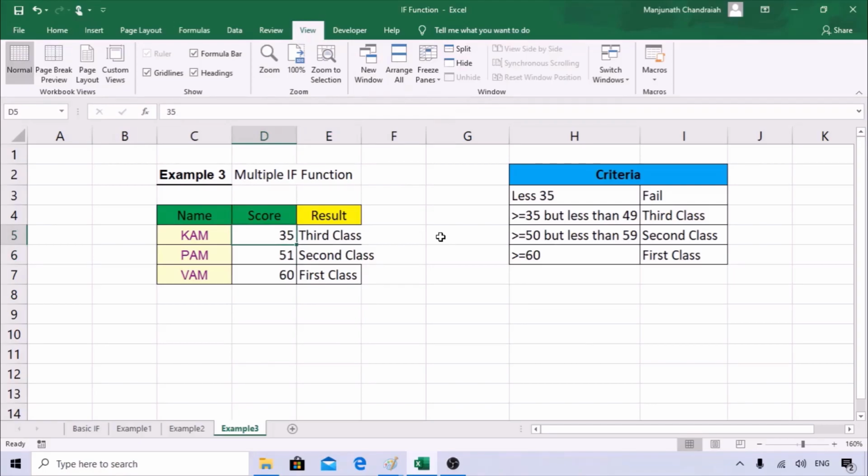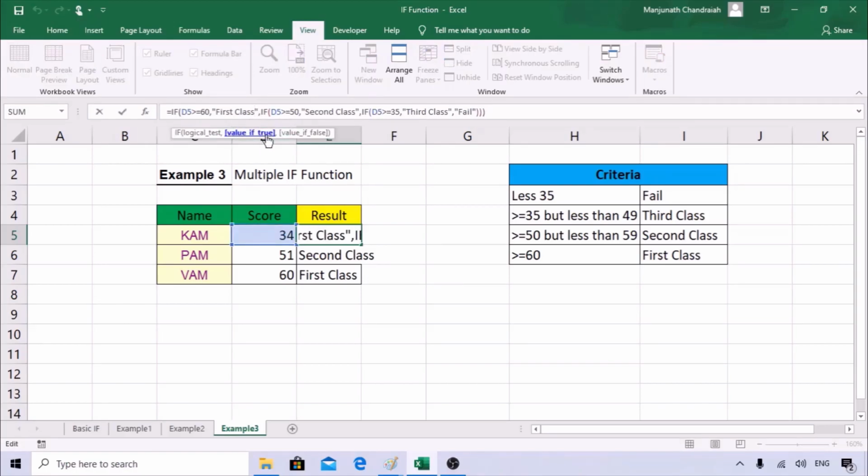Now just change this cell to 34. What it does is check the first criteria, whether it is greater than or equal to 60. Since it is not, the first class criteria is not met. So next, what is the false? Since we started with the if function, it is going to check this cell whether it is greater than or equal to 50. Since it is not, the true value was second class.